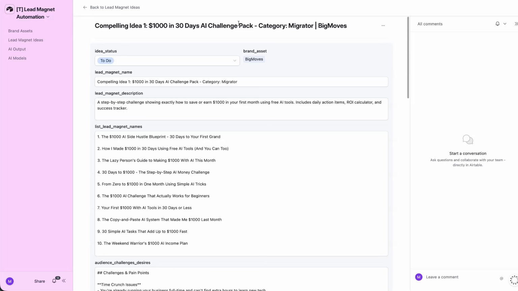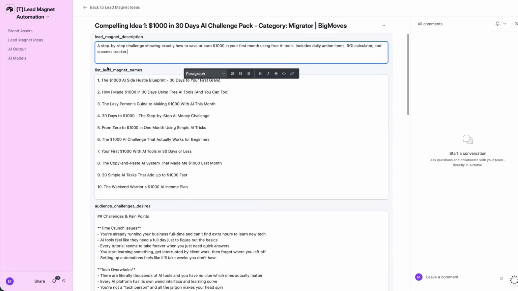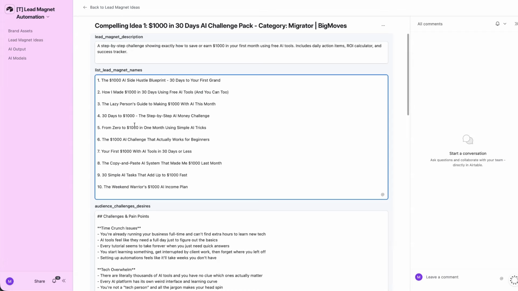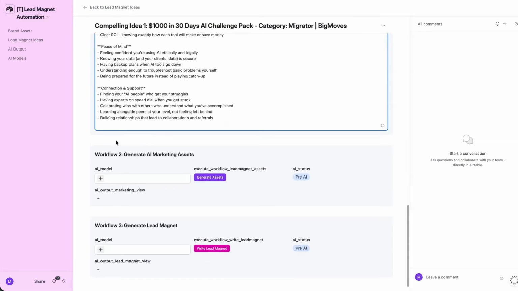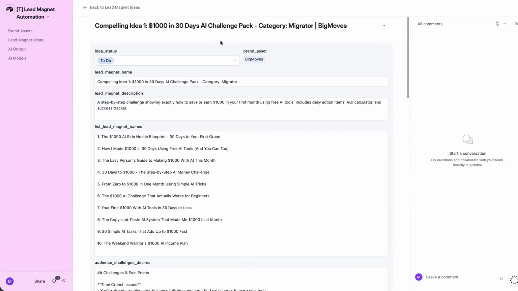Now, before we actually approve this, let's have a quick look at anything else in this workflow that could be interesting. We're adding in our lead magnet name, our lead magnet description, a bunch of other names for the lead magnet itself, and then audience challenges and desires to focus on. Do we need anything else? That is the question. Let me think about this for a moment. I don't think I am. I think I'm pretty happy with that.